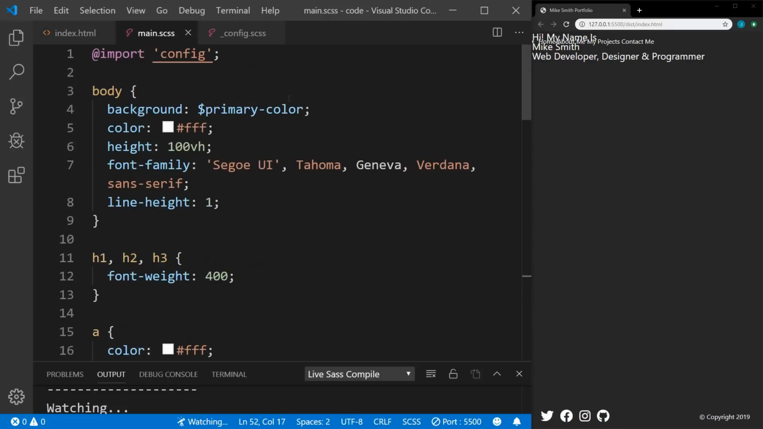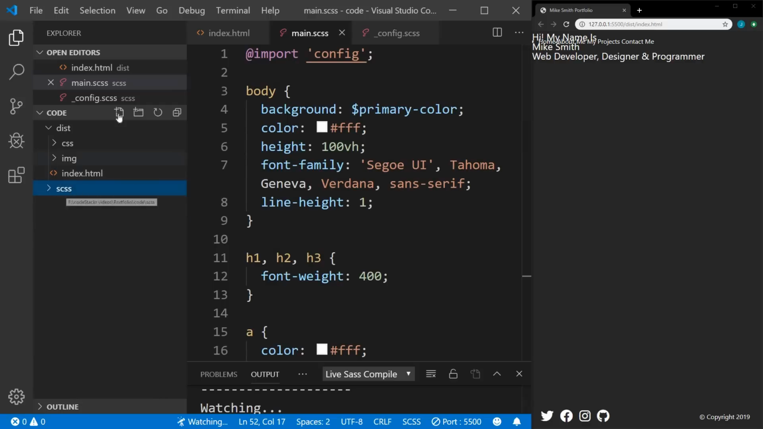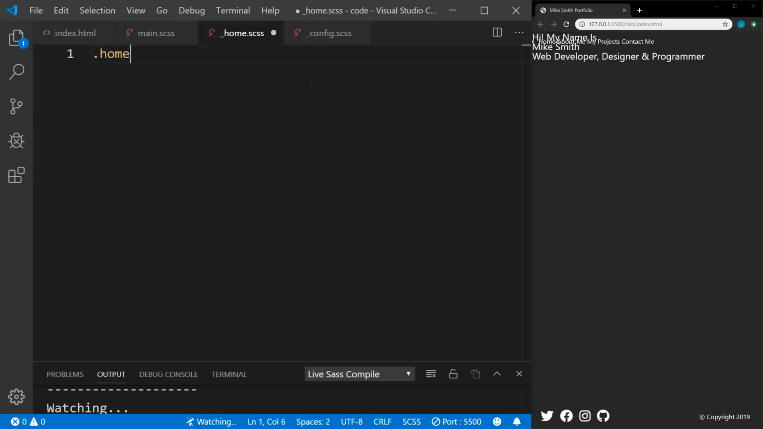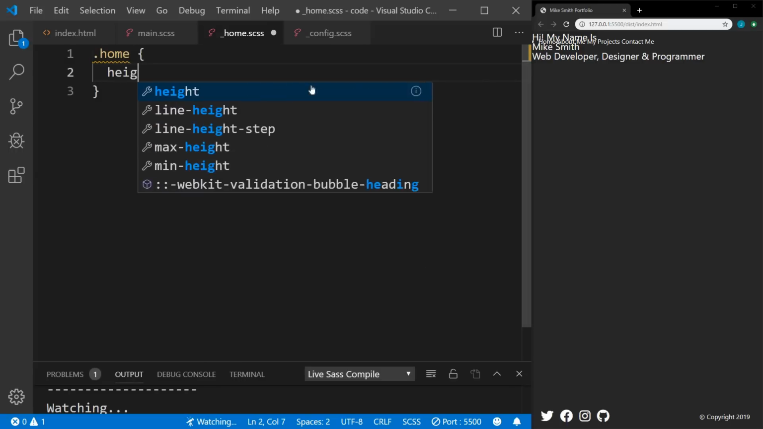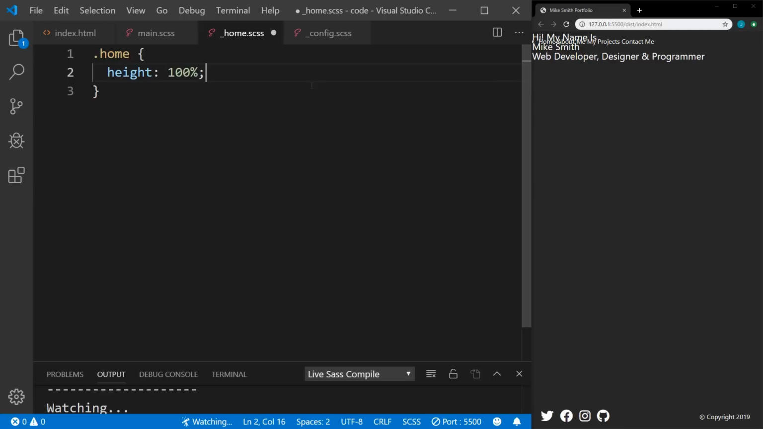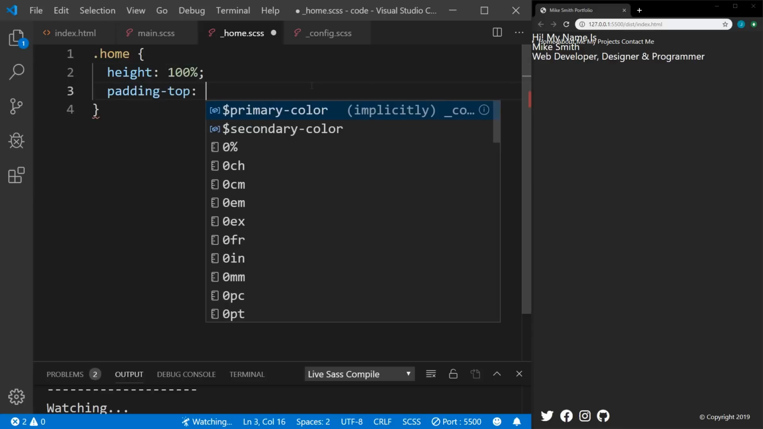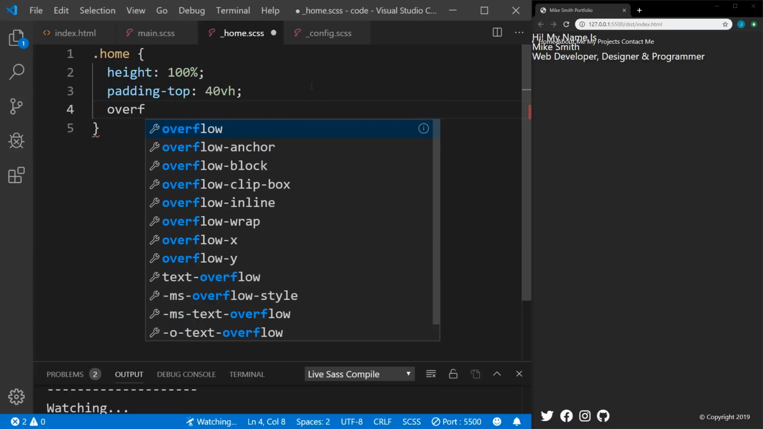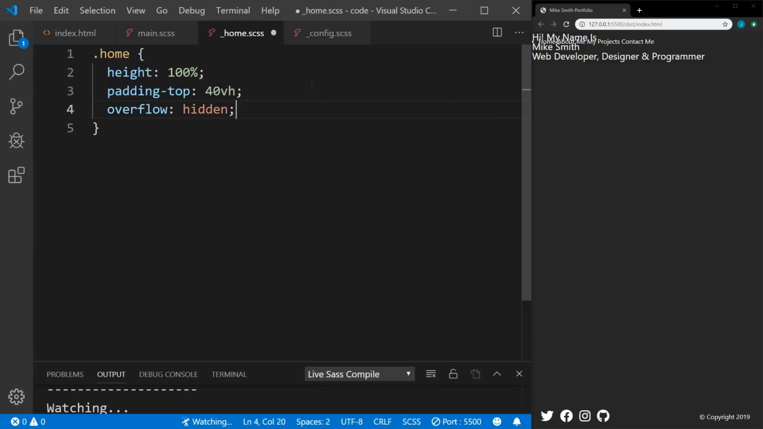Let's look at some CSS that is directly applicable to the home page. So what we're going to do is create, in the SCSS folder, a new partial, and we'll name it home.scss. Alright, so in here we're going to target our home class. And we're going to set the height to 100%, put a padding on the top of 40 VH. So again, view that as a percentage, 40% of the available viewport height. And we're going to set the overflow to hidden. We don't want any scroll bars on the home page.